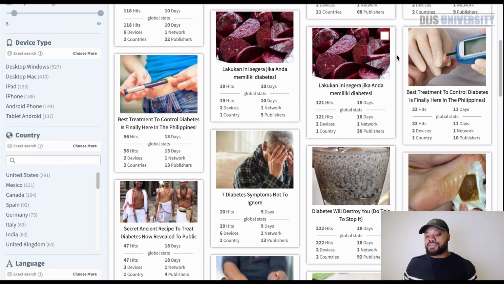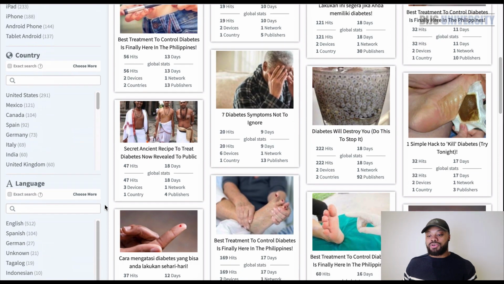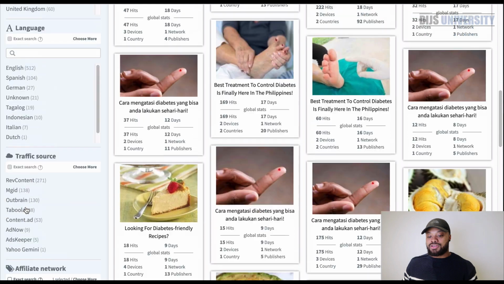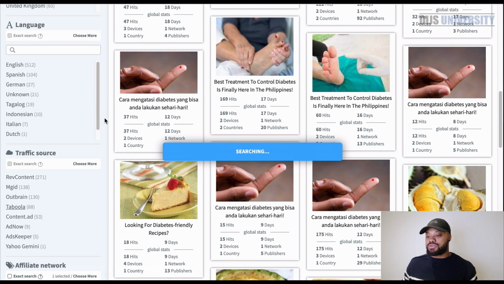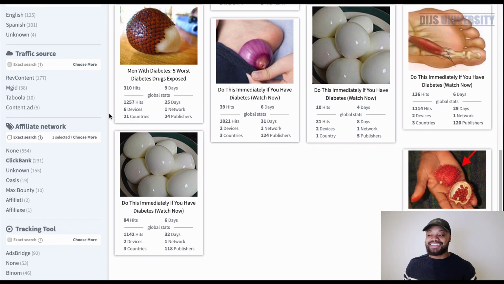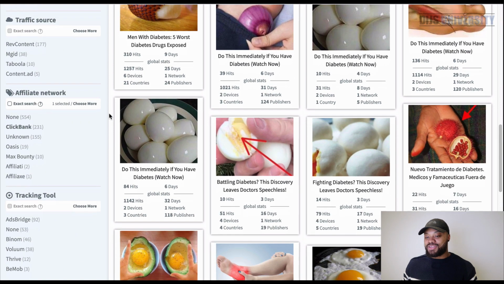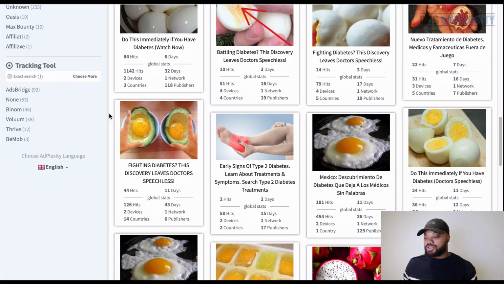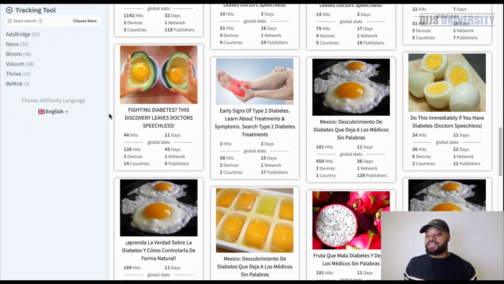What I can do to further segment it and find campaigns that are Clickbank is put in the Clickbank affiliate network and select that. So there's 233 ads. And this is what I was saying in my last video about all the eggs. You've seen all these eggs. There's a lot of eggs in this for diabetes. Okay, cool.